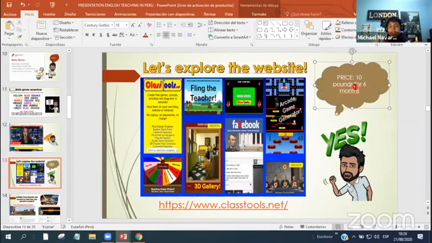First, explore the website. Once you're familiar with it, yes, you can buy it if you want to. If it suits your needs, you can purchase it. You can pay for it, you can upgrade your account according to your needs or according to your students' needs.